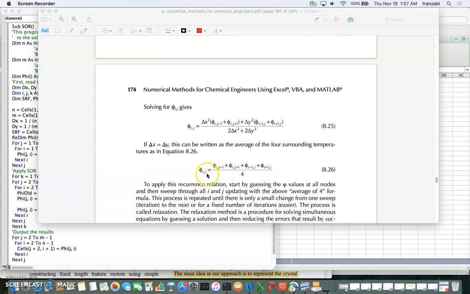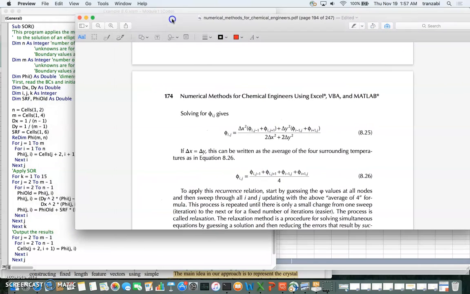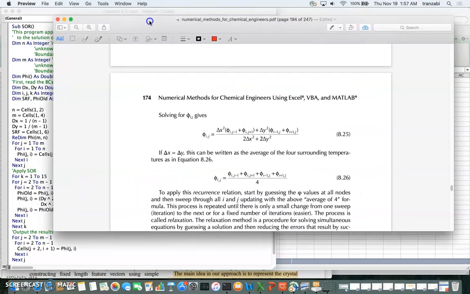8.26, where the phi ij is related to the north, west, south, and east sides, which are given in terms of i and j. In the textbook, i is the index along the x-axis, and j is the index along the y-axis, but in the script, I think it's preferred to swap these. But anyway, we're going to go over this for now.